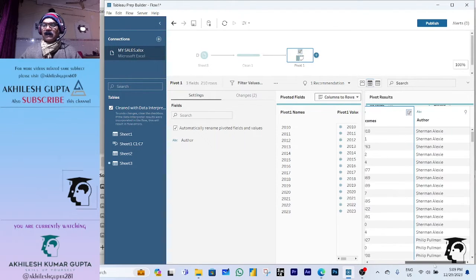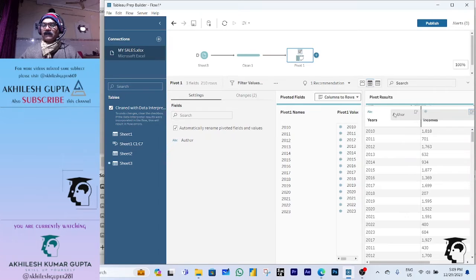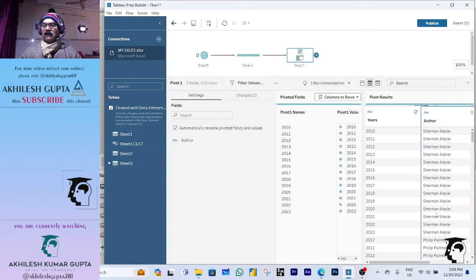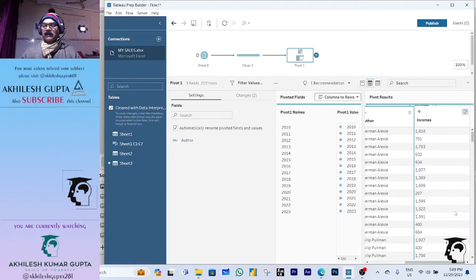But I want order to be in the second column. So select the column and just drag it to the left. Now you can see my first column is year, second column is order, and third column is income. Now I am done with these options.